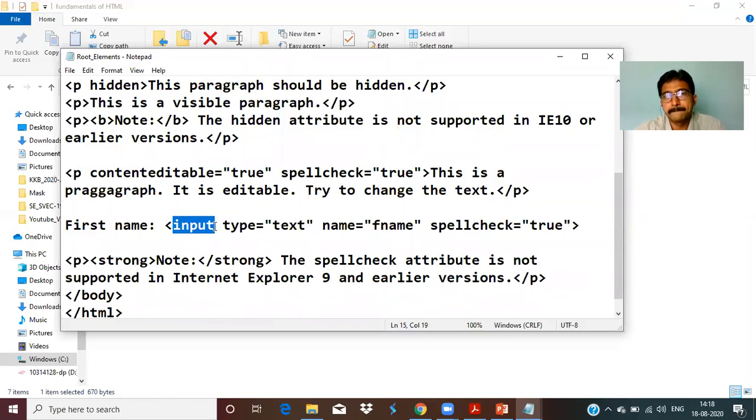You are giving a username, you are giving a password, right? So input is a tag where we can read something from the HTML page. So that is the input tag. We'll talk about it in the upcoming slides. No issue. For this example, please understand that input is for taking input from the HTML page. Type is an attribute.